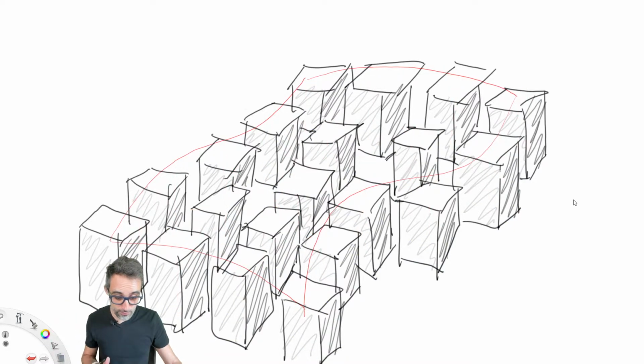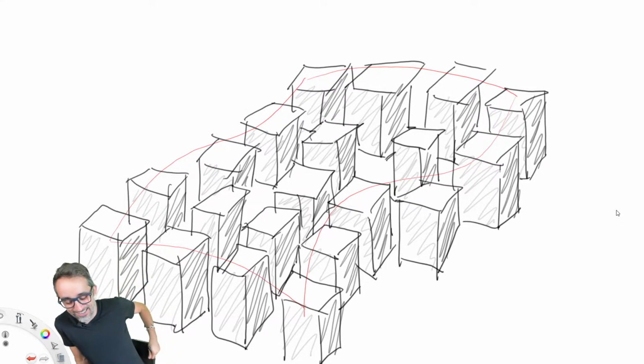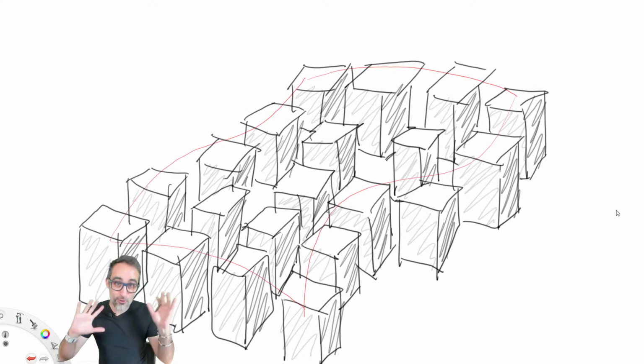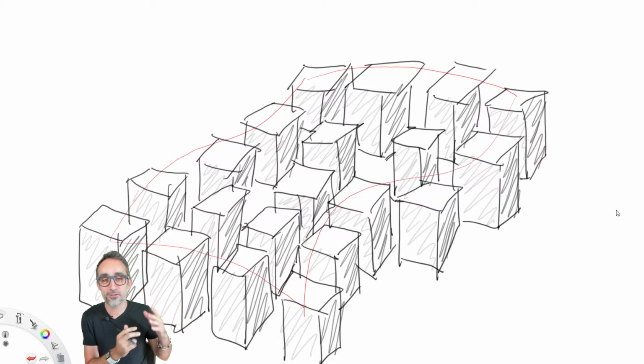I apologize for the quality of the drawing, but you know me. I am not much of a sketcher. No, Martinez Alonso would do a much better job than I have done here, but you get the point.